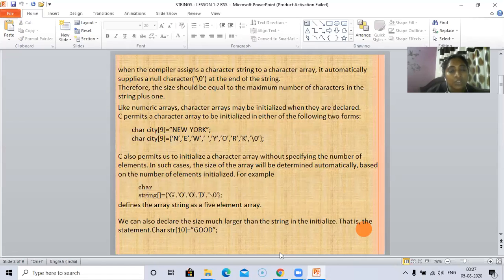So the initialization of a string can be as a string constant or individual character constants separately. C also permits us to initialize a character array without specifying the number of elements. In such cases, the size of the array will be determined automatically based on the number of elements initialized. Whatever concepts we have learned regarding compile time initialization in arrays, all of those will be applicable even for string compile time initialization.